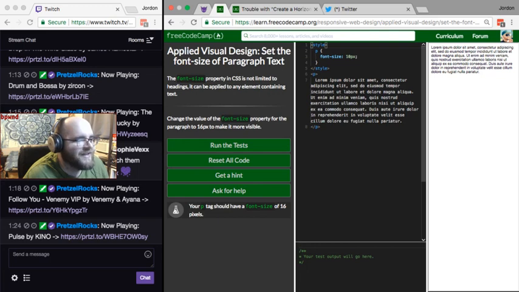Applied visual design, set the font size of paragraph text. The font size property in CSS is not limited to headings. It can be applied to any element containing text. Change the value of the font size property for the paragraph to 16 pixels to make it more visible.